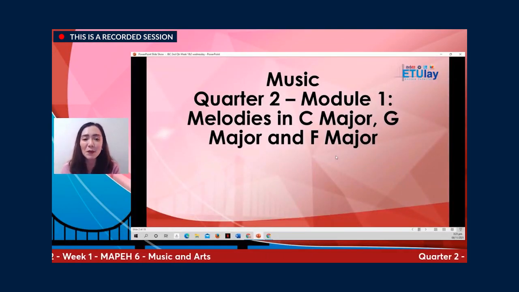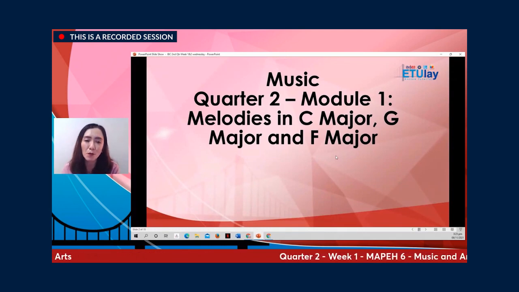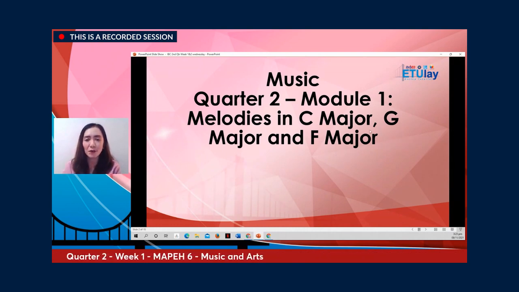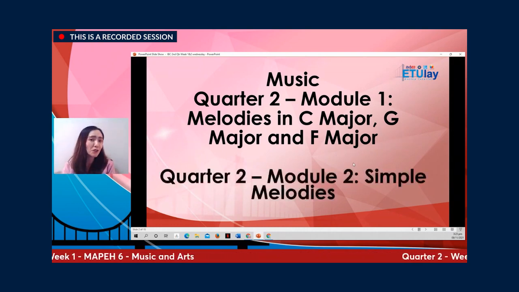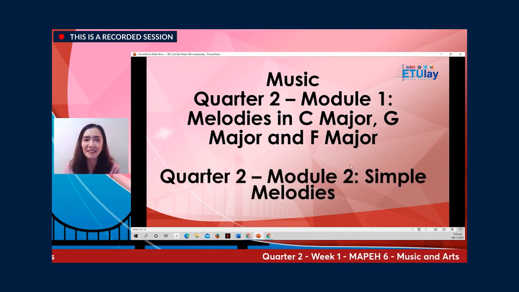Okay, tayo ngayon ay nasa Musika 6, Quarter 2, Module 1. Melodies in C major, G major, and F major. And for our Module 2, simple melodies.